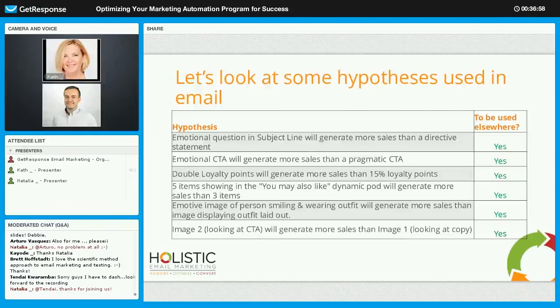Five items showing that you may like dynamic pod within your email will generate more sales than three items. Absolutely. If that proved to be true, yes. We can also be carrying that through to the product page itself as well. An emotive image of a person smiling and wearing an outfit will generate more sales than the image displaying the outfit just sort of being laid out. Yes, we can be using that again throughout the website, throughout social media and everywhere.